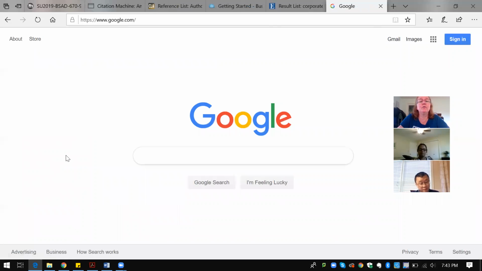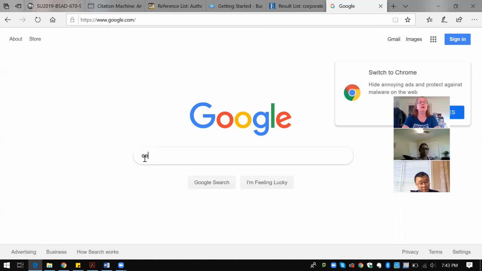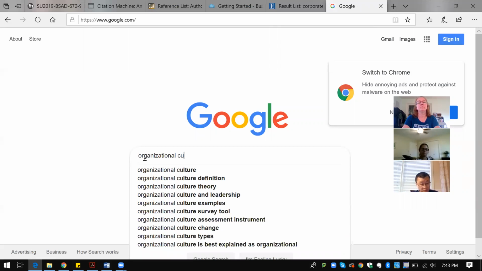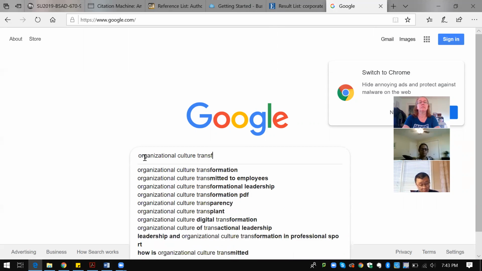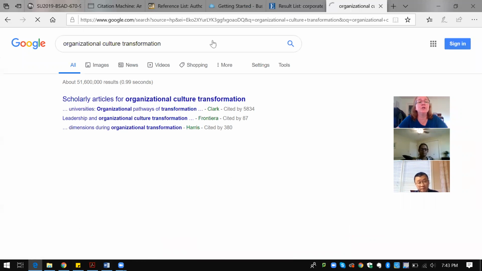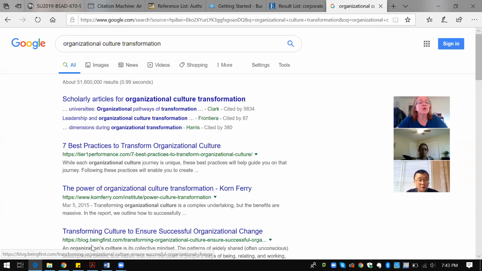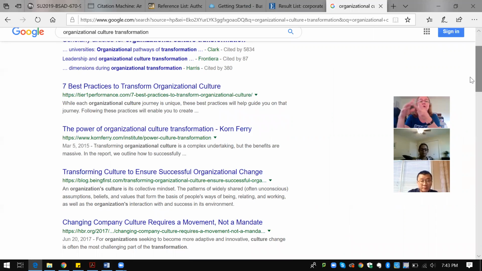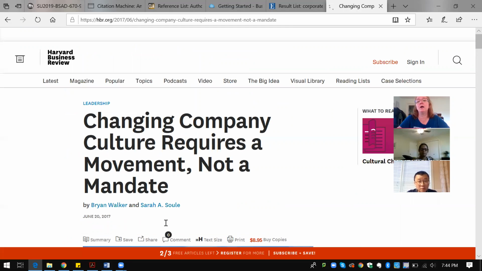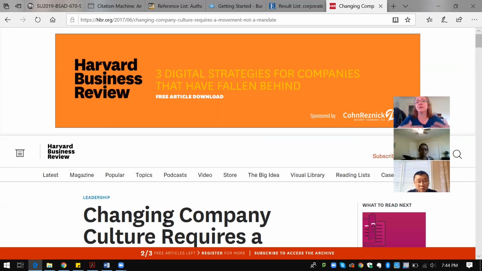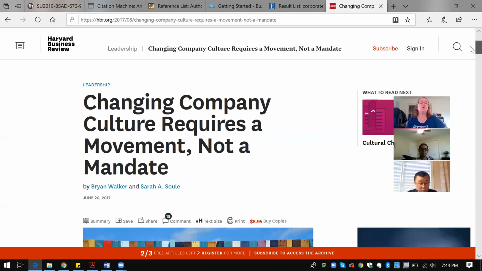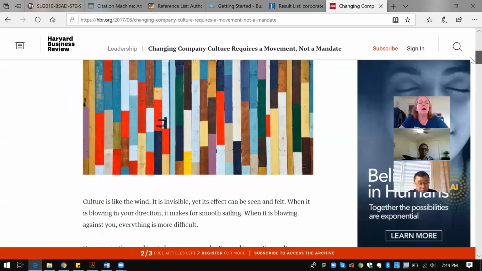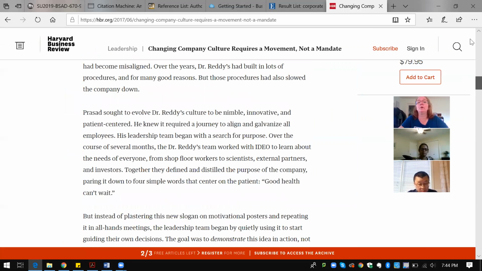So if you're searching on Google for regular articles, let's say organizational culture transformation, you'll need to use a variety. You're going to want to look very carefully at who is writing this, because you want to stick to either large corporations that specialize in your topic or magazines. So this one here, HBR, Harvard Business Review, that would be a very good one. In other words, you don't want someone's blog that is not well researched, that is not well balanced. So, changing a company culture requires movement, not mandate. Okay. Harvard Business Review, very reputable, very reliable.